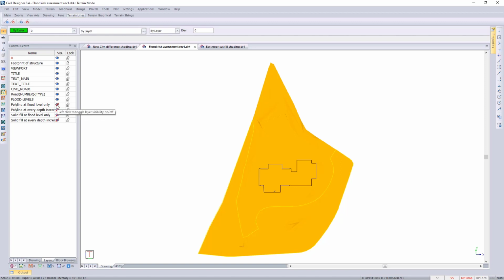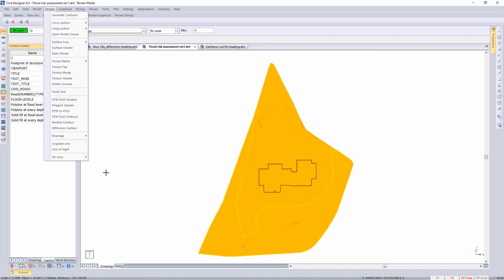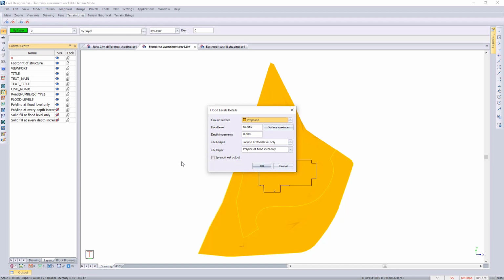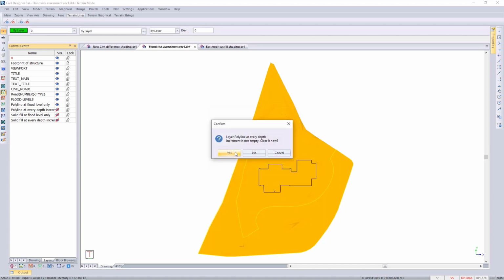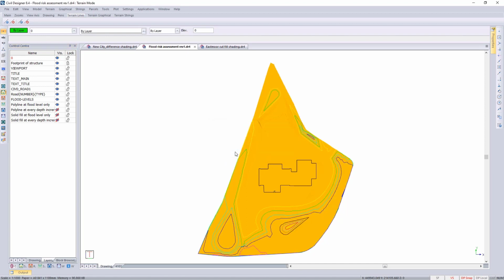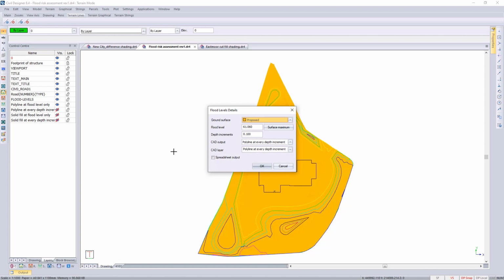Generally, if you refresh, the line would disappear. So I'm just switching the visibility on in that layer tab. I'm going to run the flood levels again, and this time we're going to go to the polyline at every depth increment. So at every 100 mils from the lowest level up to our flood level, we want depth increment polylines. Okay, and I'm outputting it to that specific layer again. And there you can see the polylines at every 100 mils that were created. Once again, if you refresh, they will disappear. So I would just need to switch on the visibility of that particular layer.